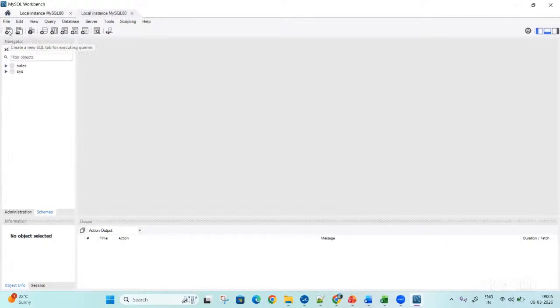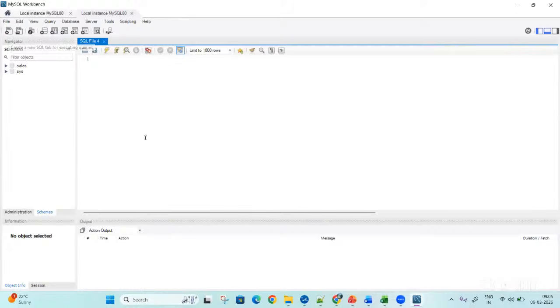Now, when I come and see this, there is one particular button here, create a new SQL tab. As soon as I click, a tab is created. This tab is where you write. It is called a session, where you will write your code. Under this particular session, I am writing.